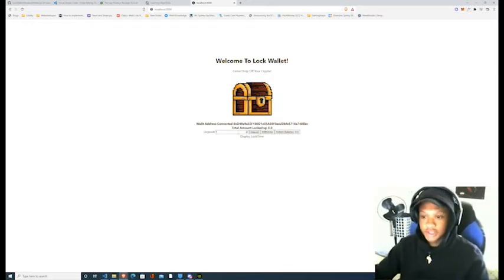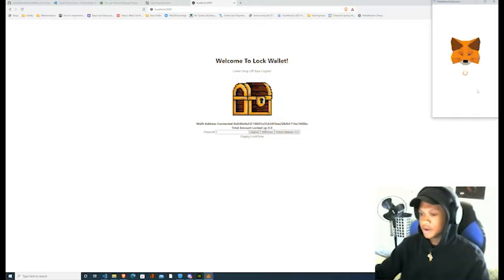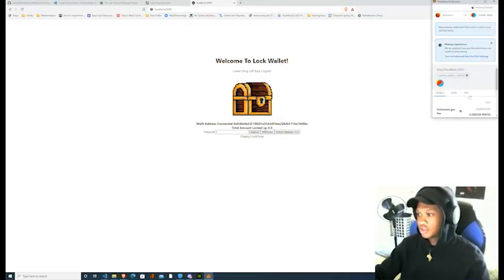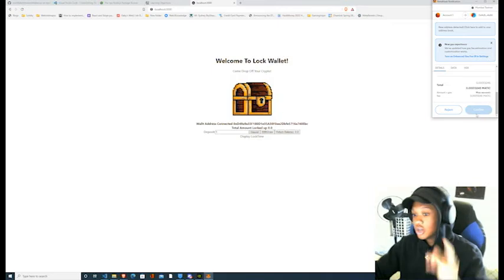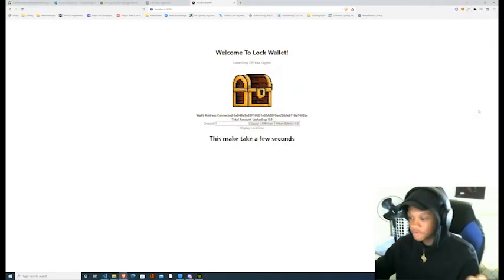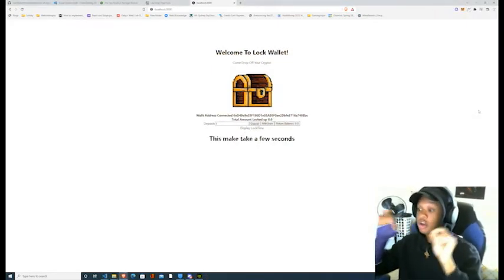But now, we're building this. You're able to deposit some. Right now, I'm on the Matic blockchain, so you'll deposit some Matic into the contract for one day. I specified in the contract that it will be locked in for one day.